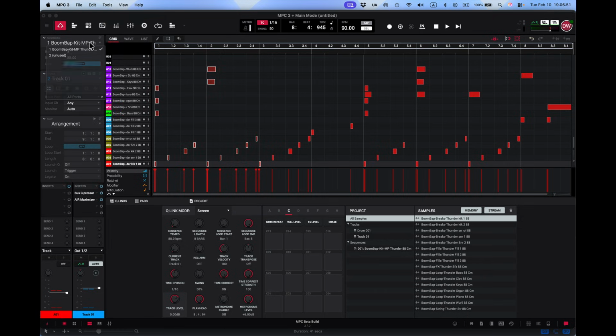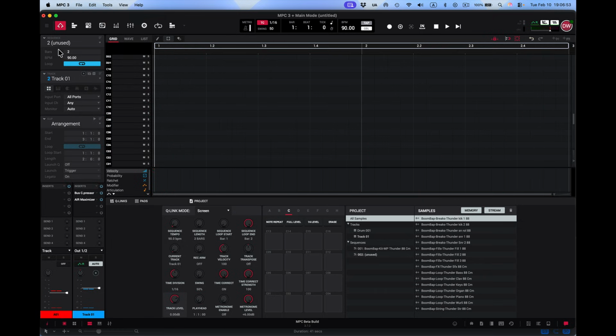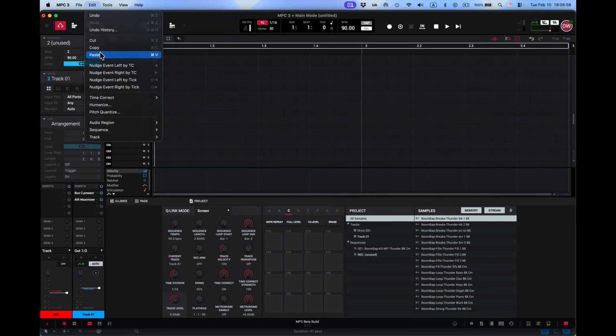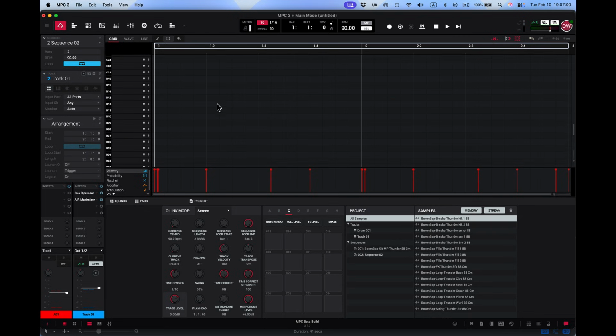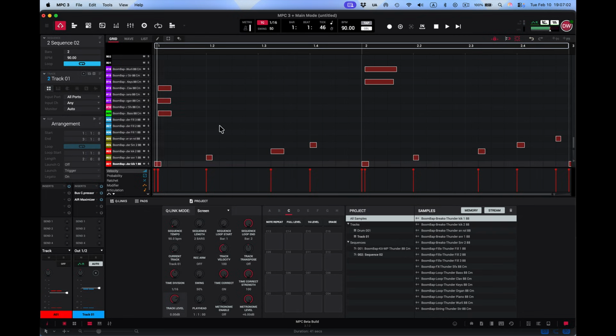Then I go to here, I want to go to 2. It's going to be 2 bars here. We start from the beginning there. Now I want to come to here and I want to paste. Okay, we're pasted in. Let's play this back. This repeats over and over, so I can do this twice to give me 4 bars. Yeah, 4 bars is good like that.